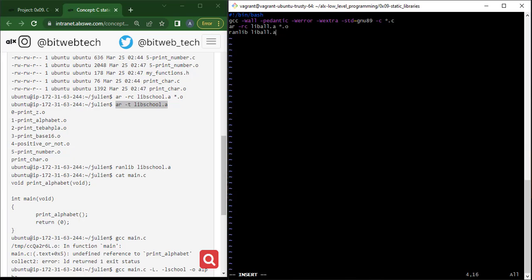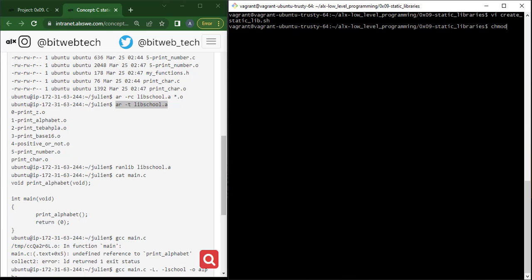Right? So this is simply the script. Firstly, it compiles. Then after compiling and generating the object code, we create the library and then we index it. That's all. So you simply escape this. We need to convert it to an executable, so it's simply going to be chmod u+x. And then what's the file name? Create this. I think that's all.